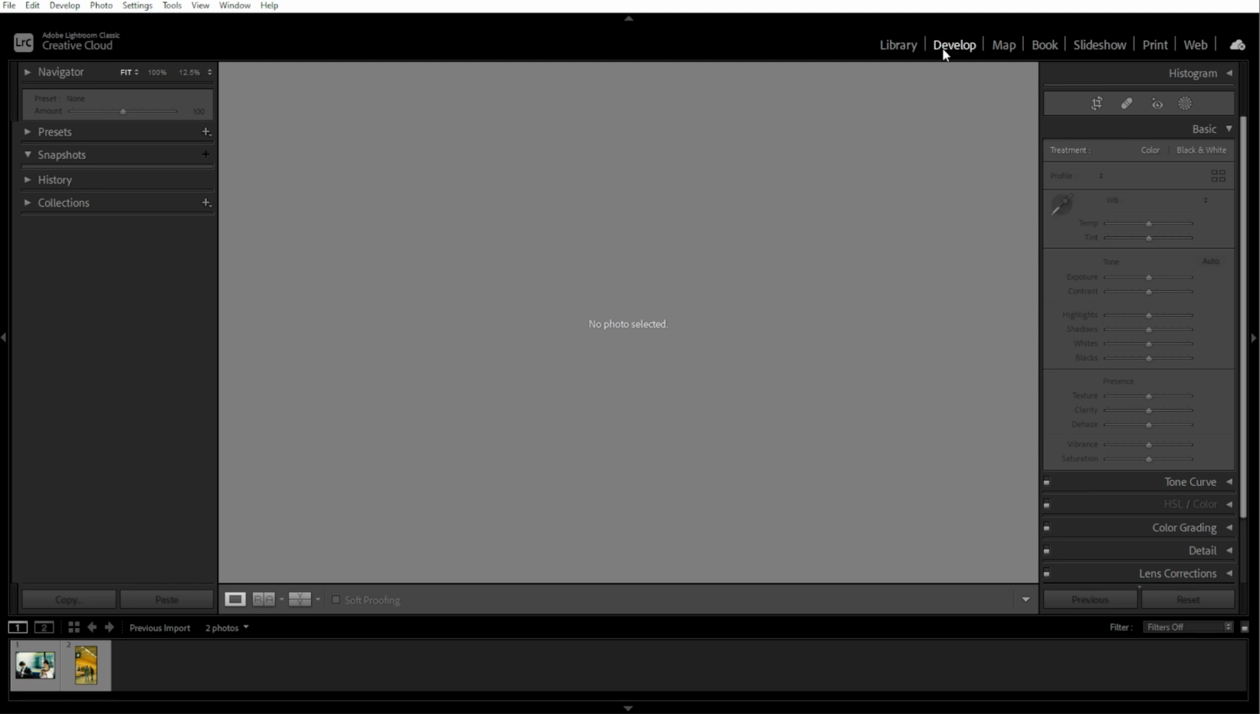In the Develop module, click on the Reference View icon located at the bottom left of the toolbar. If you don't see the toolbar, simply press T on your keyboard to display it. Alternatively, you can press Shift-R to switch to the reference view.